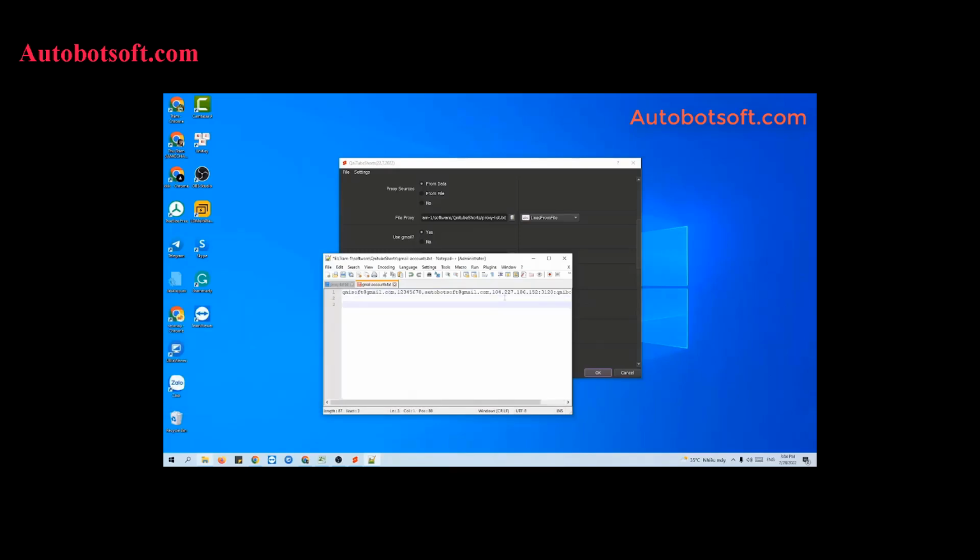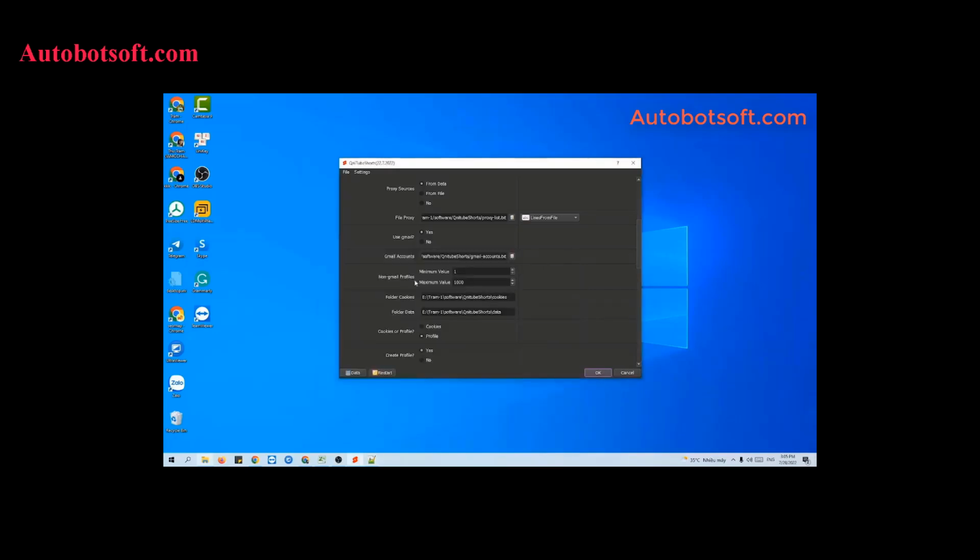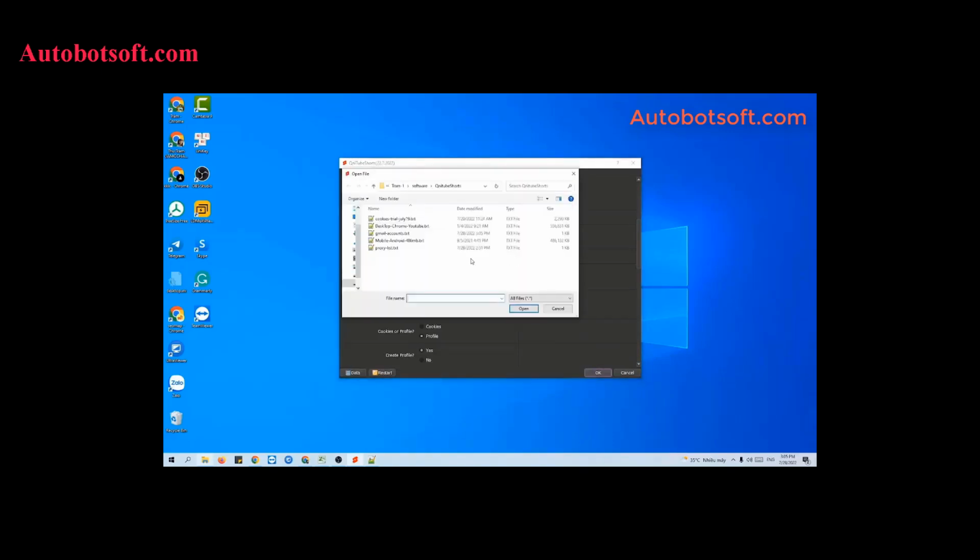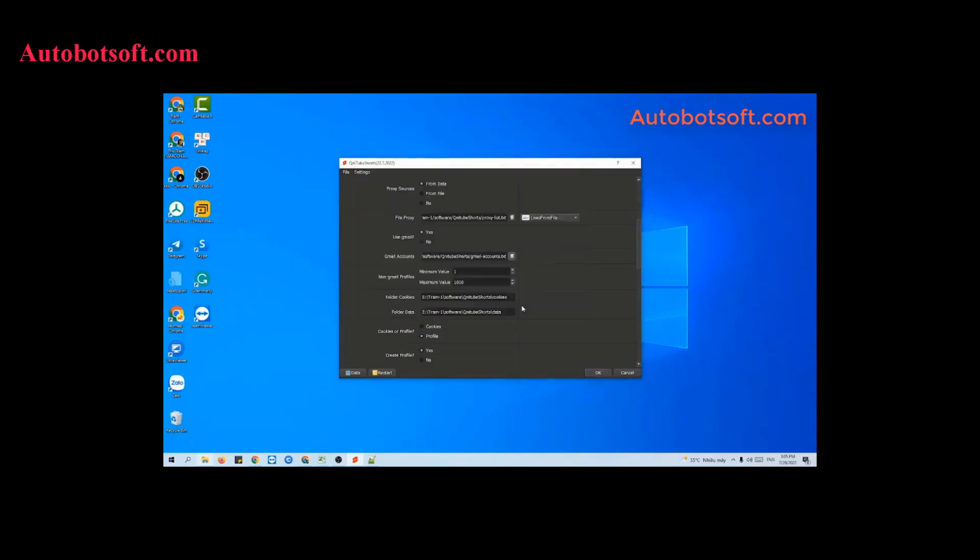Similarly, you can import thousands of accounts here. Each account will be entered per line, and then click to save. At Gmail account session, you click on this icon, select the Gmail account text file created.